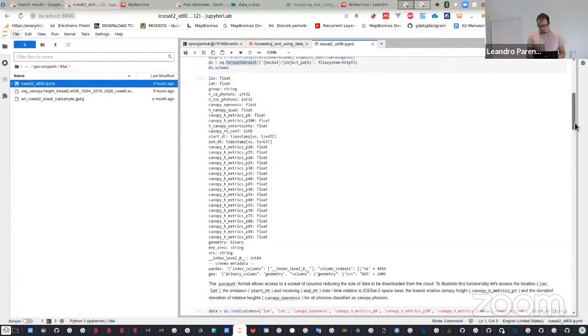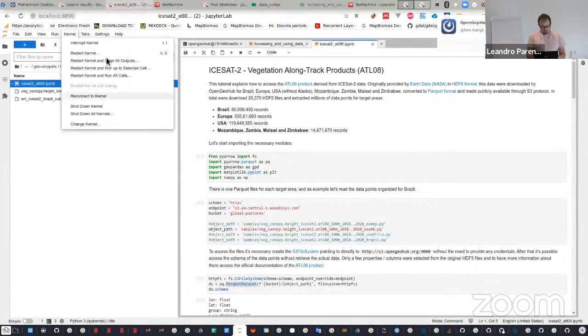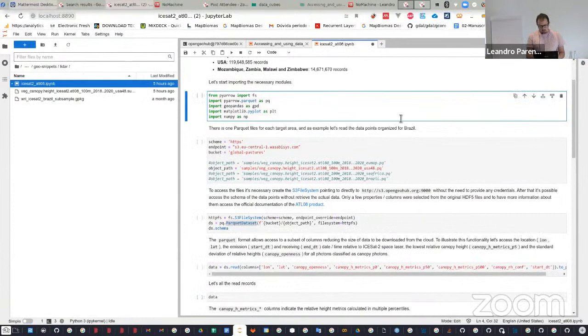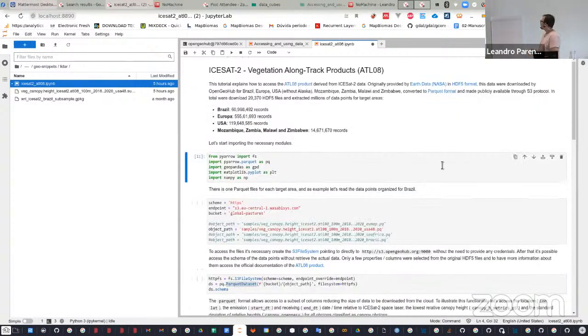So basically, I will clear all outputs. Okay. So what is the application that we tested? We have this ICESat data. It's a LiDAR satellite, an active satellite that emits a pulse to the Earth, receives the signal back, and interprets it. Basically you can use this data to derive information about the Earth's surface.